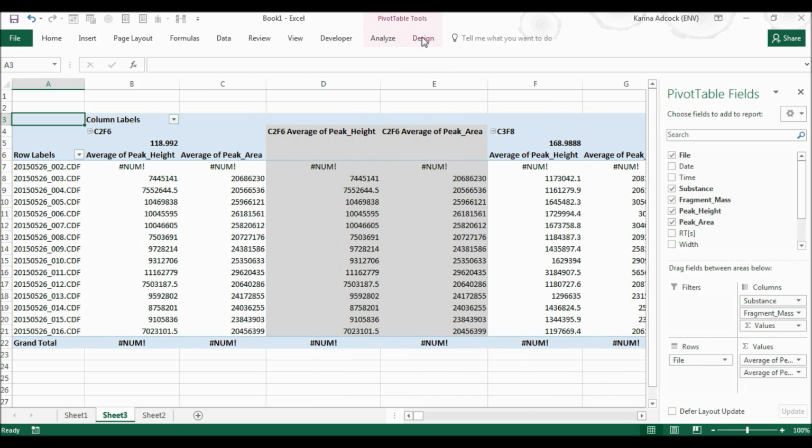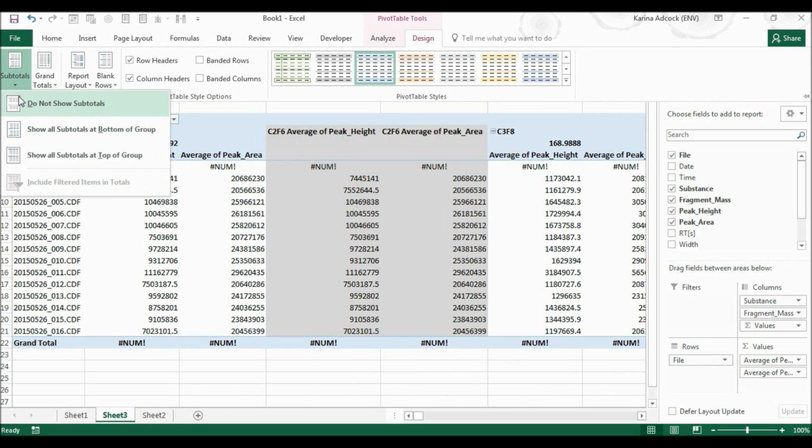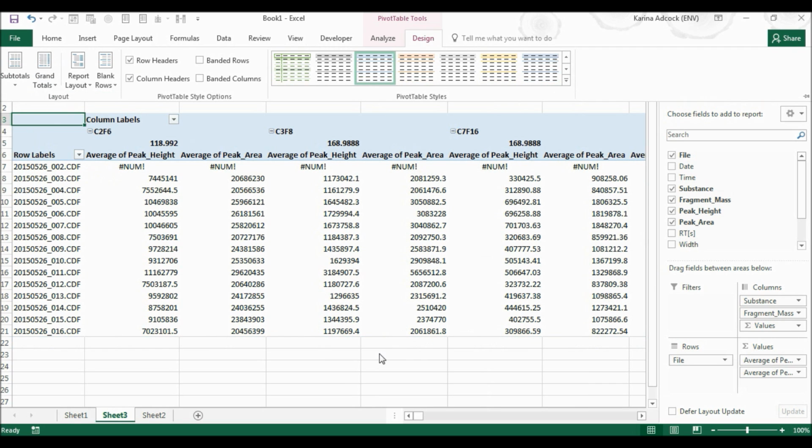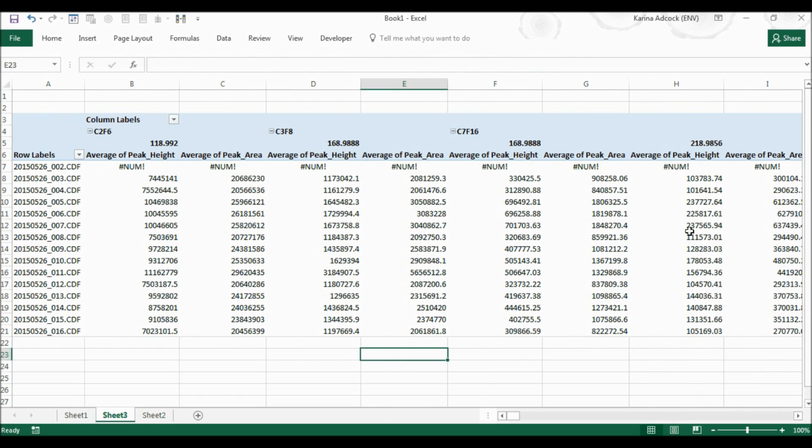And now I'm going to go up to Design, and I'm going to remove all of the subtotals and all of the grand totals because I don't want those. And now I have the table in the format that I want it to be usable. Okay, and that is it.